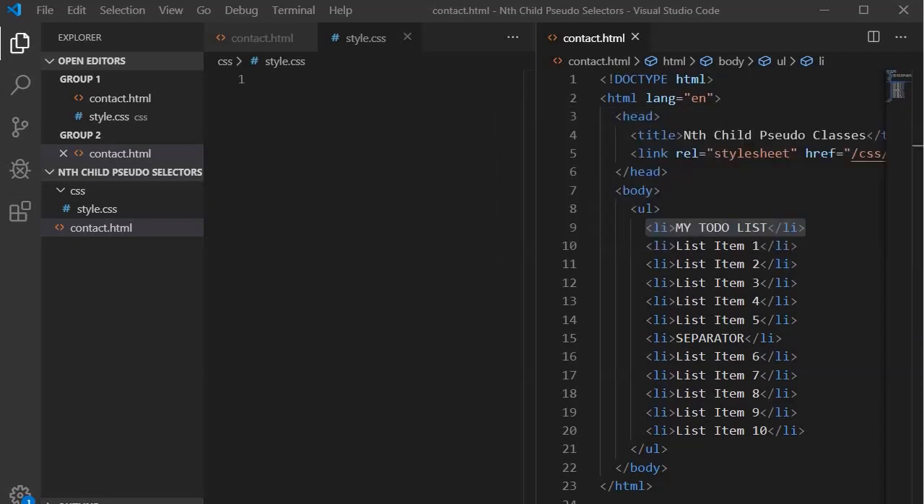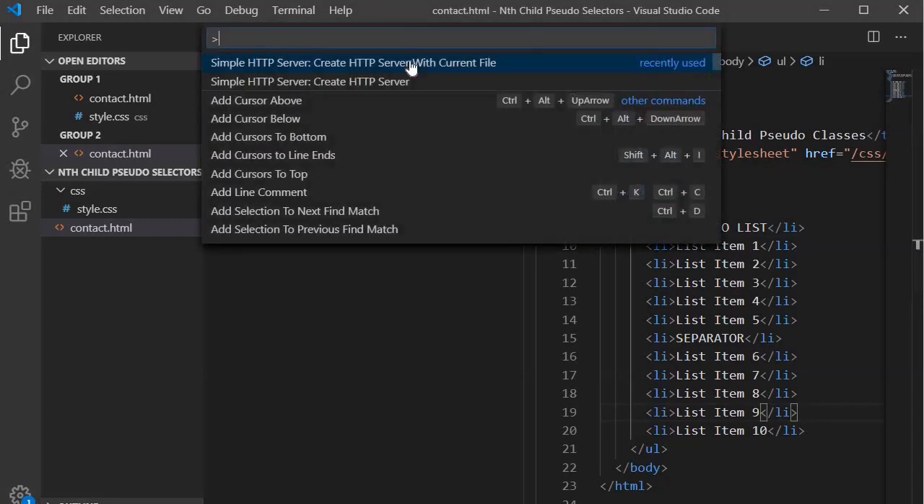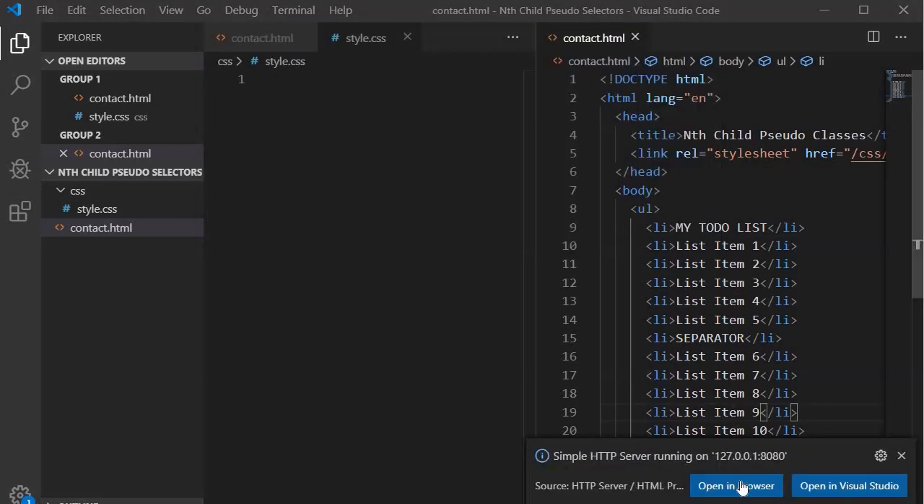Prior to writing the style.css for Nth Child, let's look at this output where we don't have any CSS, and then we will write the CSS for the li tag using Nth Child pseudo classes. So how can we run it? Select this file, press F1 and click on the first option, and it will give us open in browser. So this is the output we got. Now let's jump into Visual Studio Code and write the Nth Child pseudo class for these li elements.